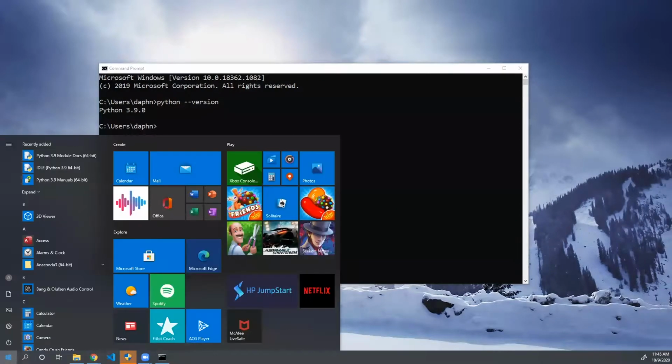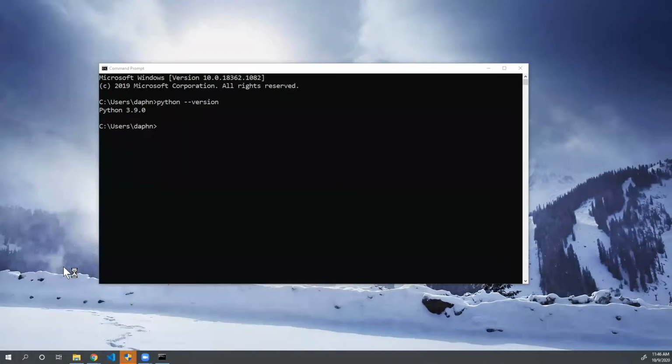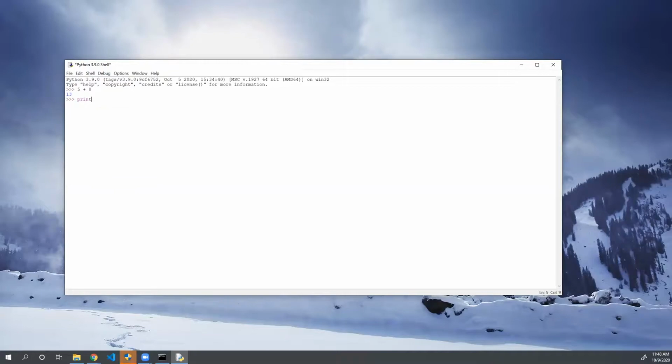Let's open up the Python package. You can see that the Python package provides you with a code editor called IDLE. You can use IDLE to code. But let's check out the next part, where we walk you through how to set up a more proper environment.